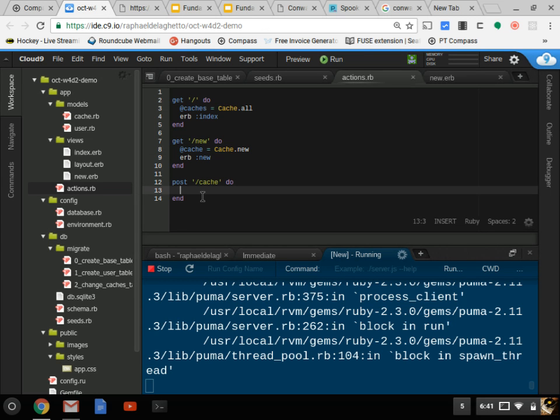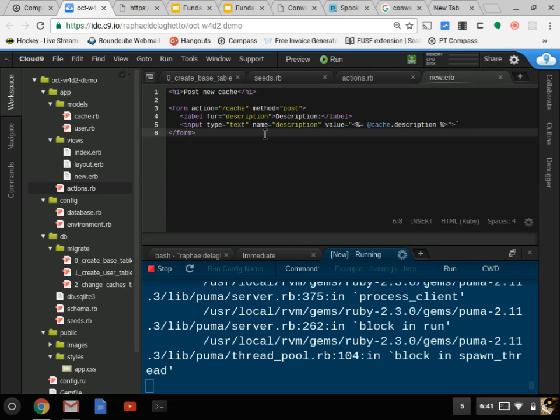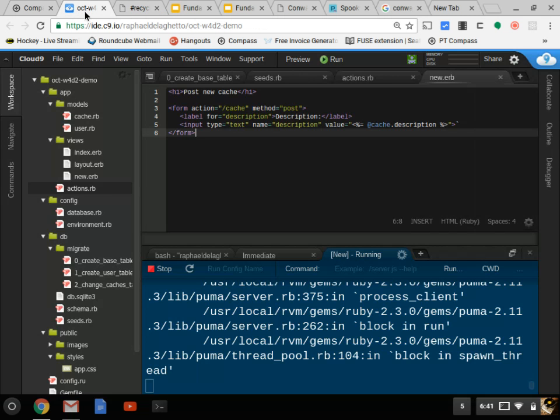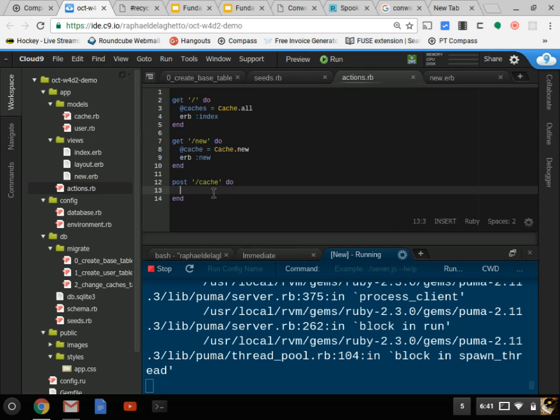/cache. Right? So there's that connection. Here's the form I just created in new. So this is something I want to present to the user. When the user presses that new or says, I want to make a new post, this is what's displayed. When I hit enter back here, it's the cache that gets called over here in actions.rb right here. I need to do something with this.